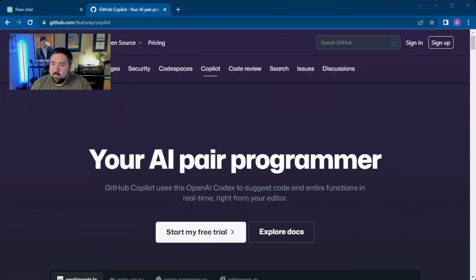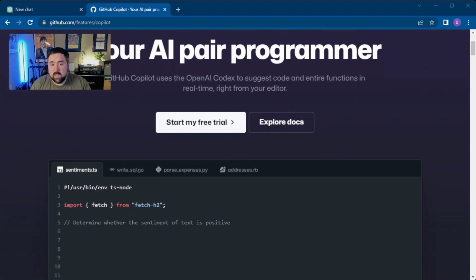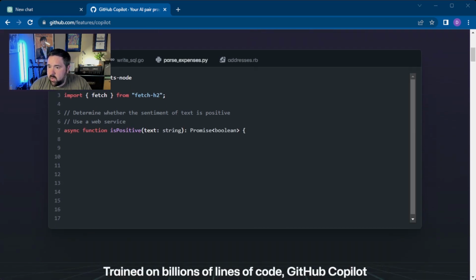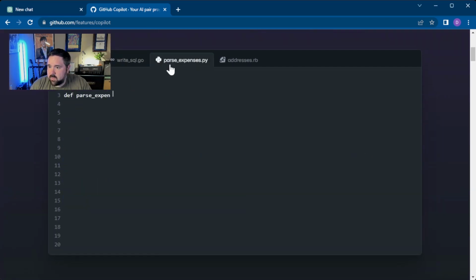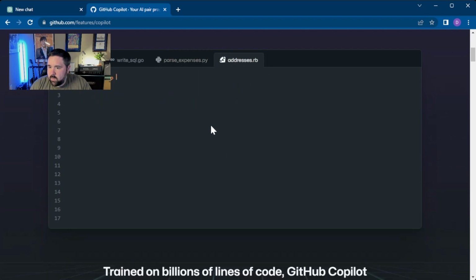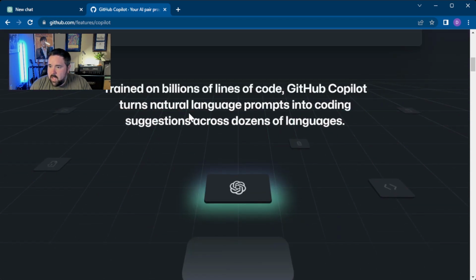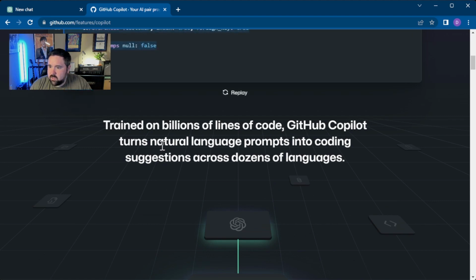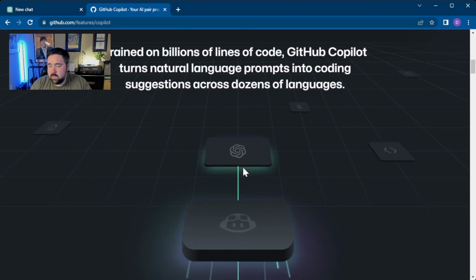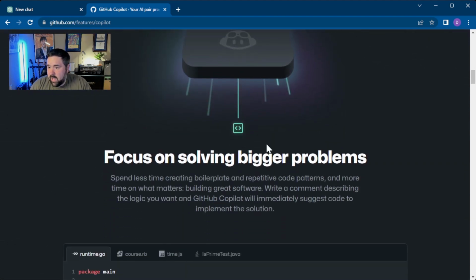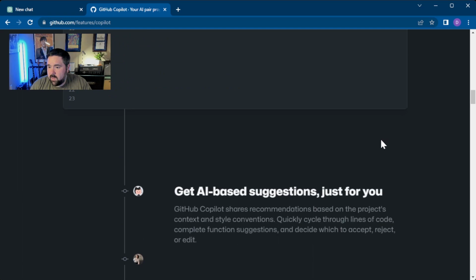Over at github.com/features/Copilot, you can see here it says it's your AI pair programmer. Copilot uses the OpenAI Codex to suggest code and entire functions in real time right from your editor. So that's kind of exactly what I was describing. They show you some very cool examples here. We have something in TypeScript, we have something in Python, and what looks like Ruby or something. And it tells you a little bit about it. Trained on billions of lines of code. It turns natural language prompts into coding suggestions across dozens of languages. Indeed, it does. I have been blown away by this tool and the things that it can do.